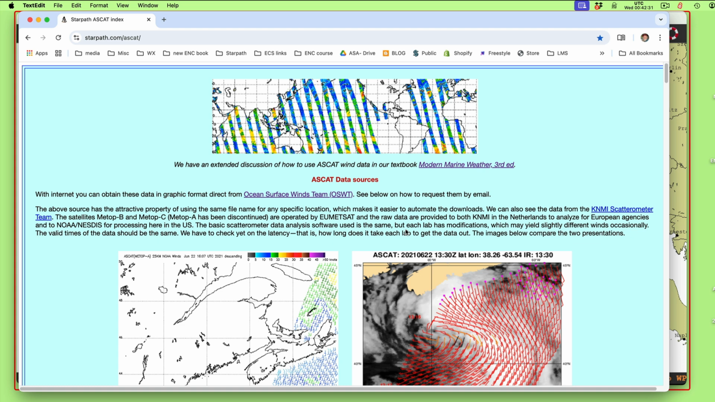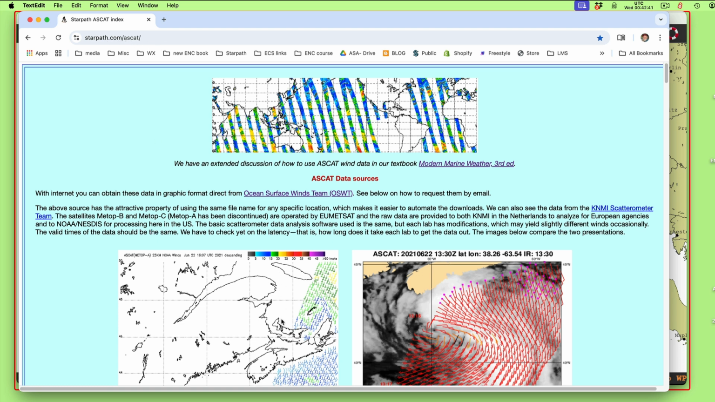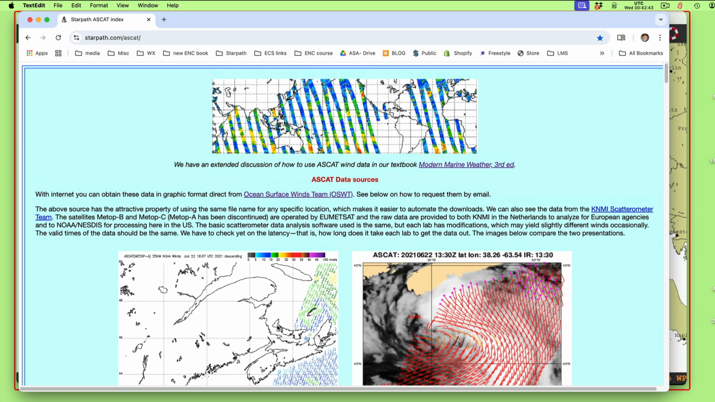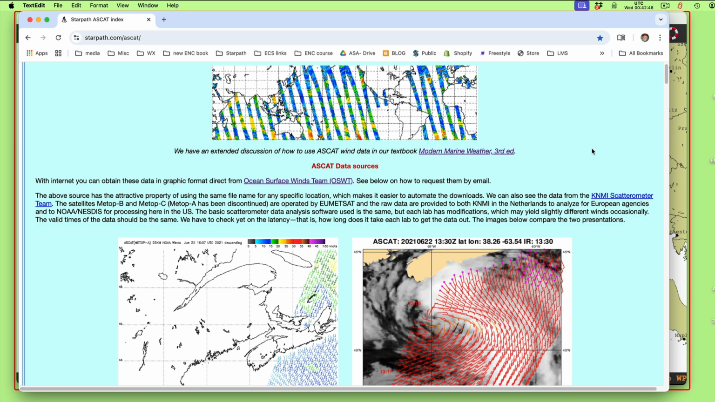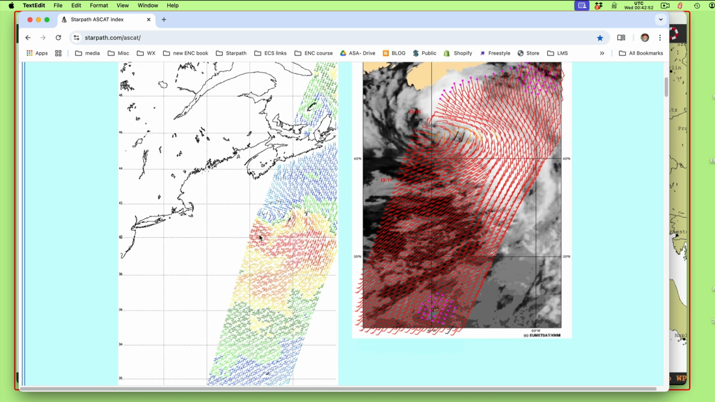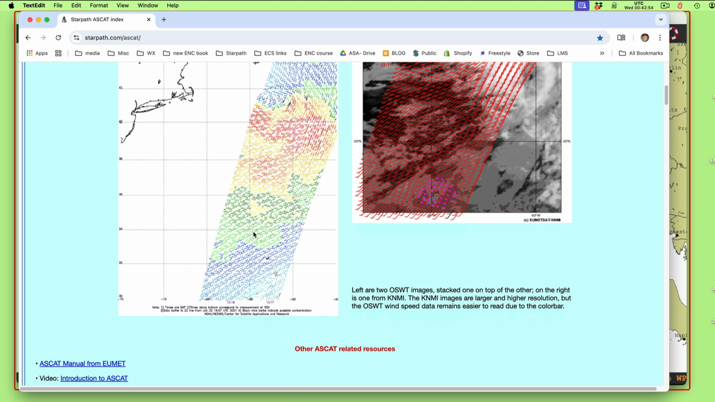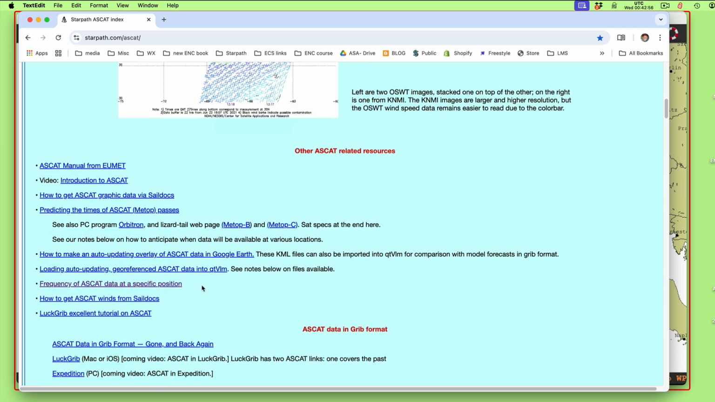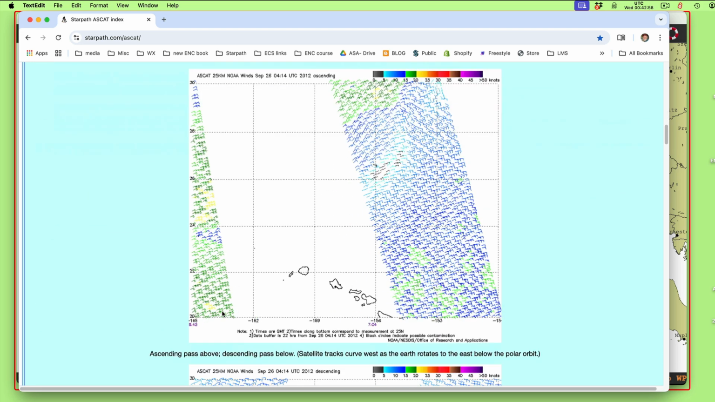And I'm going to show briefly how it works, and then refer you to this resource, starpath.com/ASCAT. That's in lowercase ASCAT. And so here's this article, and it tells about the satellites and where you can read about it. We have a big section in our textbook about it, but this is what the graphic data looks like, a picture like that, and that's what we're going to use. Here's a ton of references on special factors.